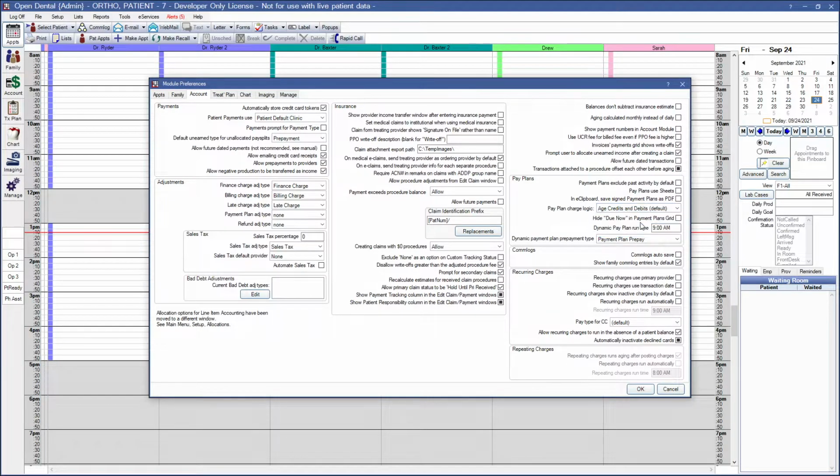If we go with the second option here for age credits and debits, which is the default, payment plan debits, credits, and payments will show as line items in the patient's account ledger and will affect balances and aging. When the patient has a payment due for their plan, that charge will reflect on the AR report.